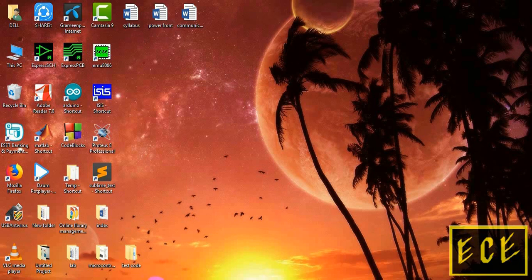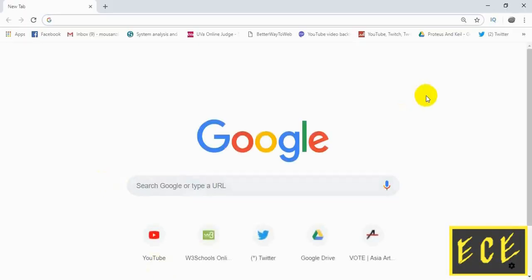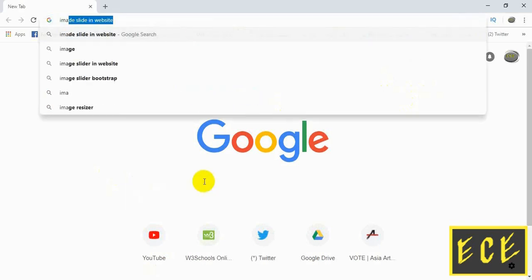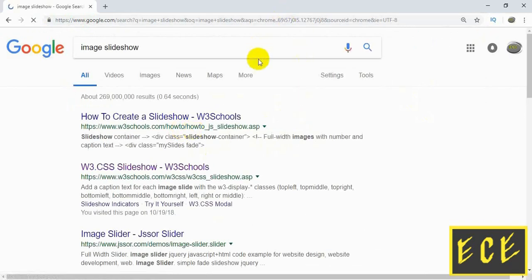Hello everyone, today I will show you how you can use an image slideshow inside your website. For this we will take help from the W3Schools website, and for this first search for image slideshow. And when you search it, you can see there are many results here, and we will go to the second one, W3.CSS slideshow.